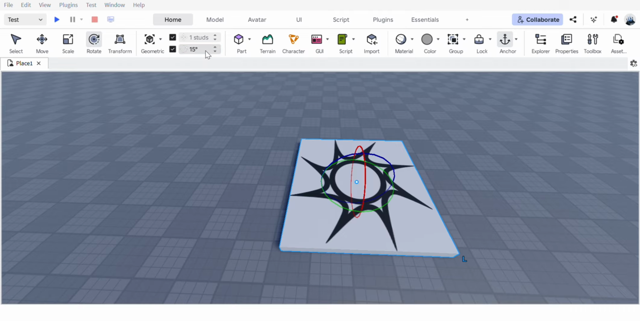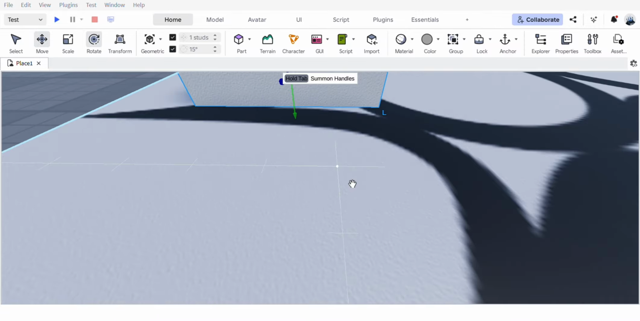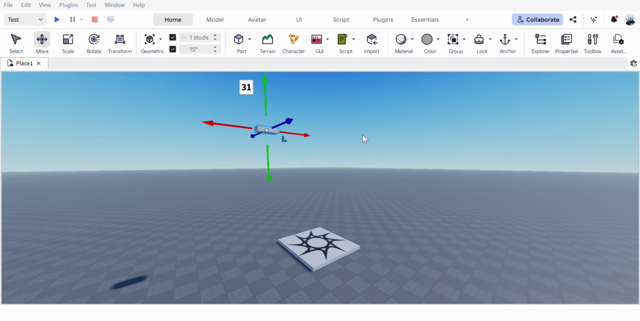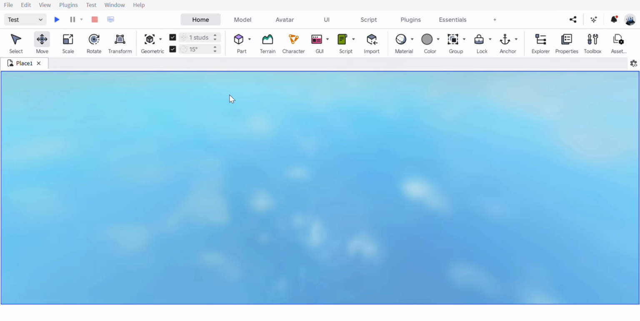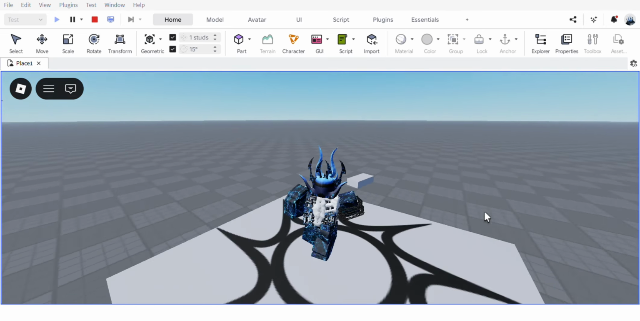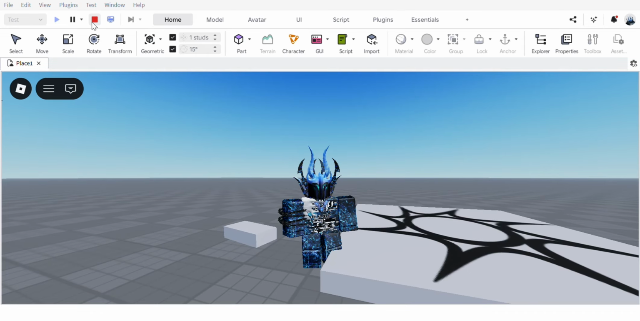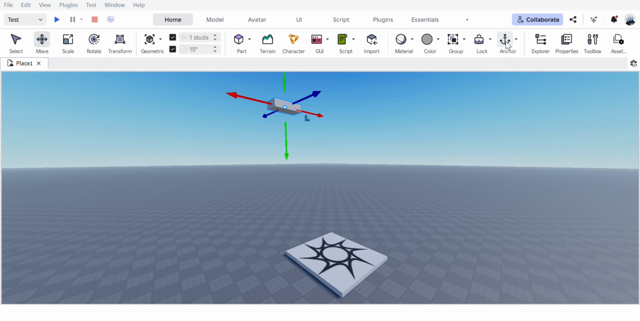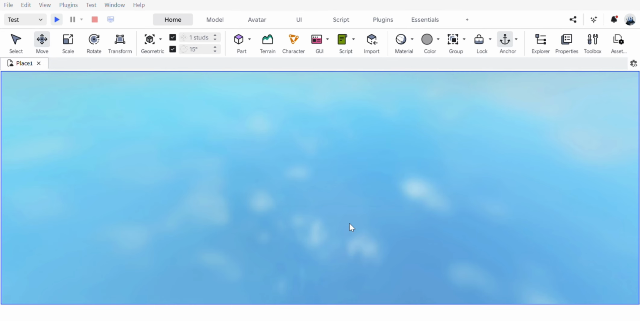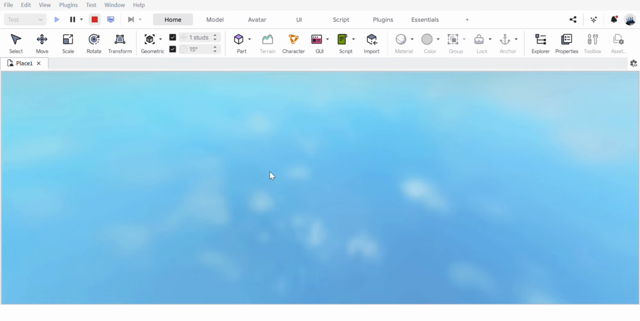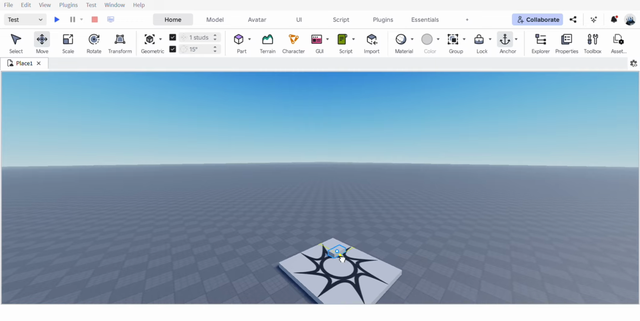Now, right here is to insert a part. If you click this, it'll insert a part into your game. But here's the thing. Let's say I test it right now. You saw that the part was in the air, right? But it just fell. Well, how do I stop that? It's pretty simple. All you gotta do is click on the part and click this Anchor button. What that does is it basically makes it stay where it is, and it can't be pushed around or anything, and it can't fall.